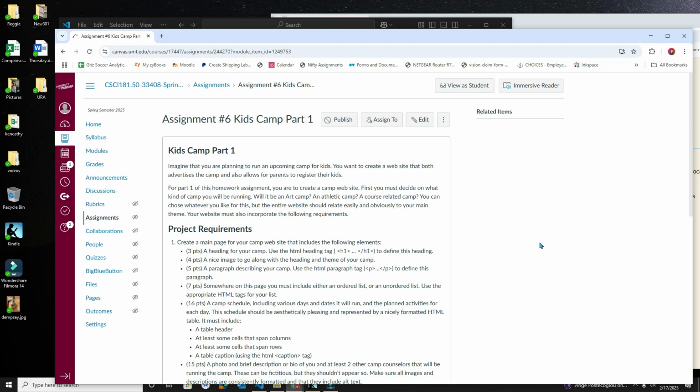For assignment 6, you are going to create a kids camp website. This is a two-part assignment, and so assignment 6 is part 1. Imagine that you are planning to run an upcoming camp for kids. You want to create a website that both advertises the camp and also allows for parents to register their kids. For part 1 of this homework assignment, you are to create a camp website.